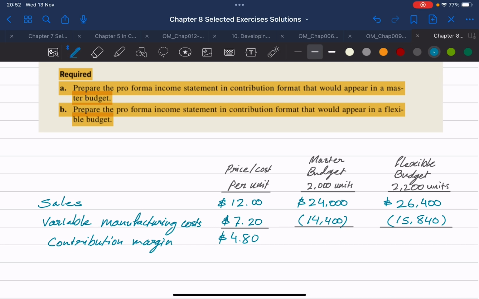For the master budget, we have 24,000 minus 14,400. We get $9,600. And for the flexible budget, 26,400 minus 15,840, and that's going to give us $10,560.